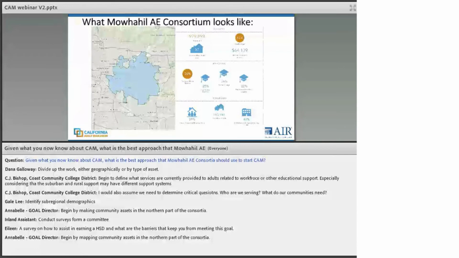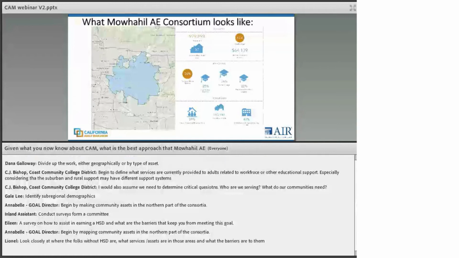Begin by mapping the community assets in the north part of the consortia. Very good. Conduct surveys and form a committee. Good. Thank you. Good. What are the barriers keeping those who want a high school diploma from getting those? Very good, Eileen. Very good. You guys are getting this. This is excellent. So look closely at the folks here without a high school diploma and determine what assets and areas and what the barriers are for them. Perfect. Thank you all so much.